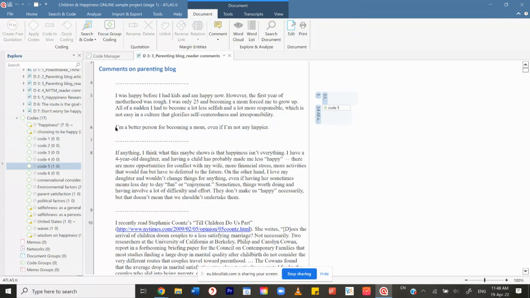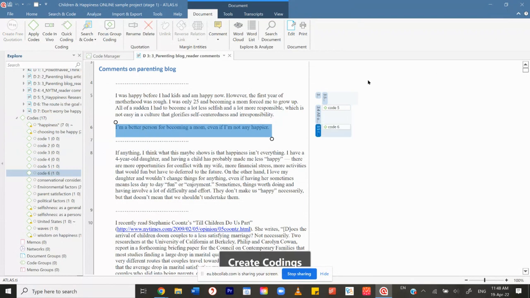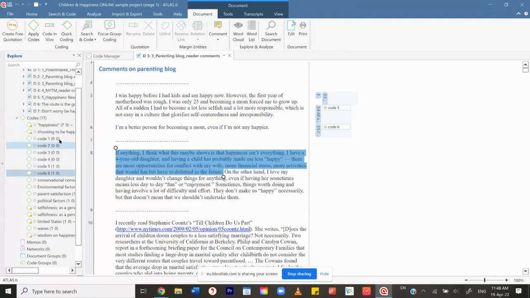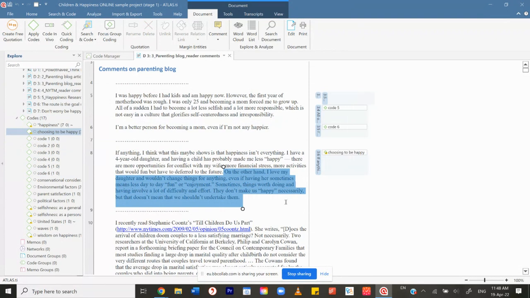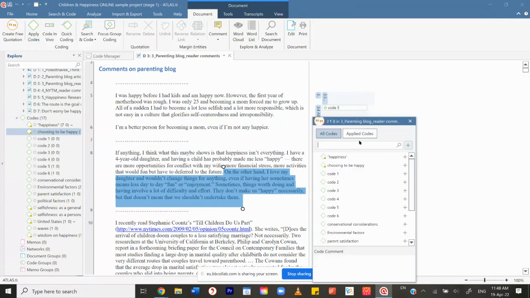So you select the text, move it a little bit, it doesn't want to stay. Yes. And then drag and drop the relevant code on there. In this way, you can code your whole document, for example, sentence by sentence. And whenever you need a new code, you select and choose apply code here, and create a new code as we have done before.